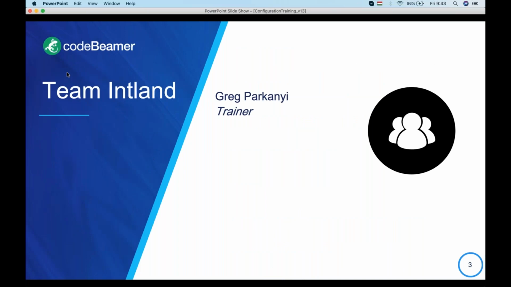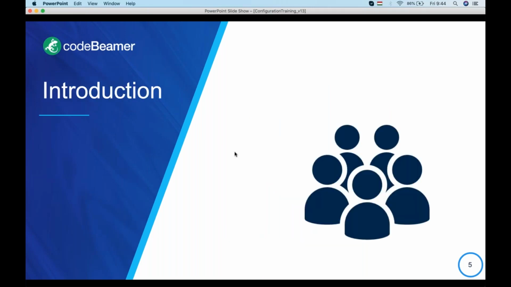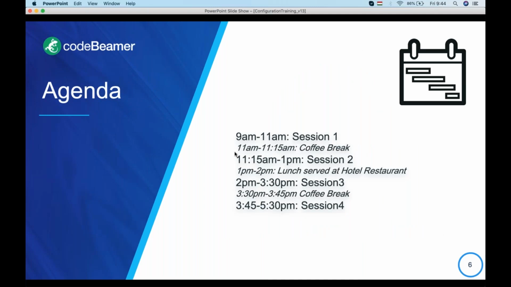Okay, so let's start from the beginning after you've joined. As Intland Software, we provide a holistic and very highly configurable platform to manage your developments, starting from requirements management all through the successful delivery of software code. A lot of people use just parts of the system, but one thing is sure: if you're using Intland Software's CodeBeamer, you have trackers that you might want to configure. And that's exactly why this training is so important.